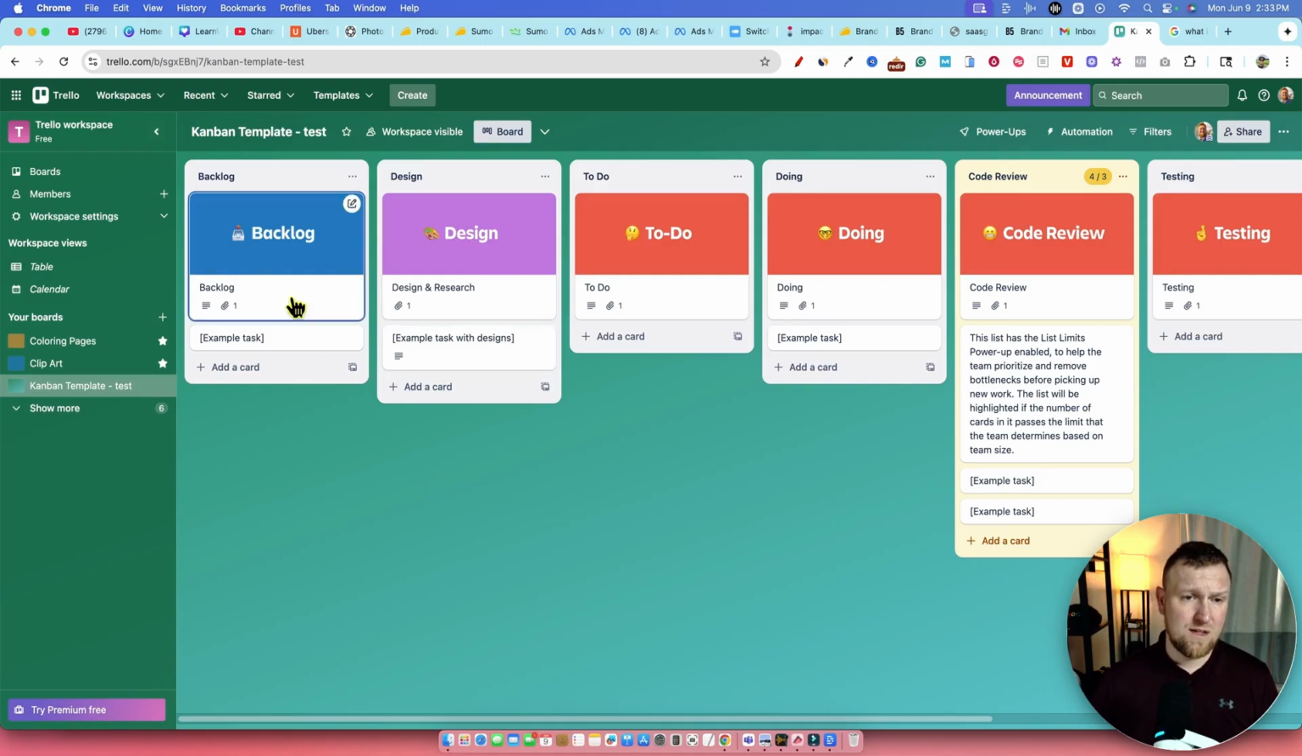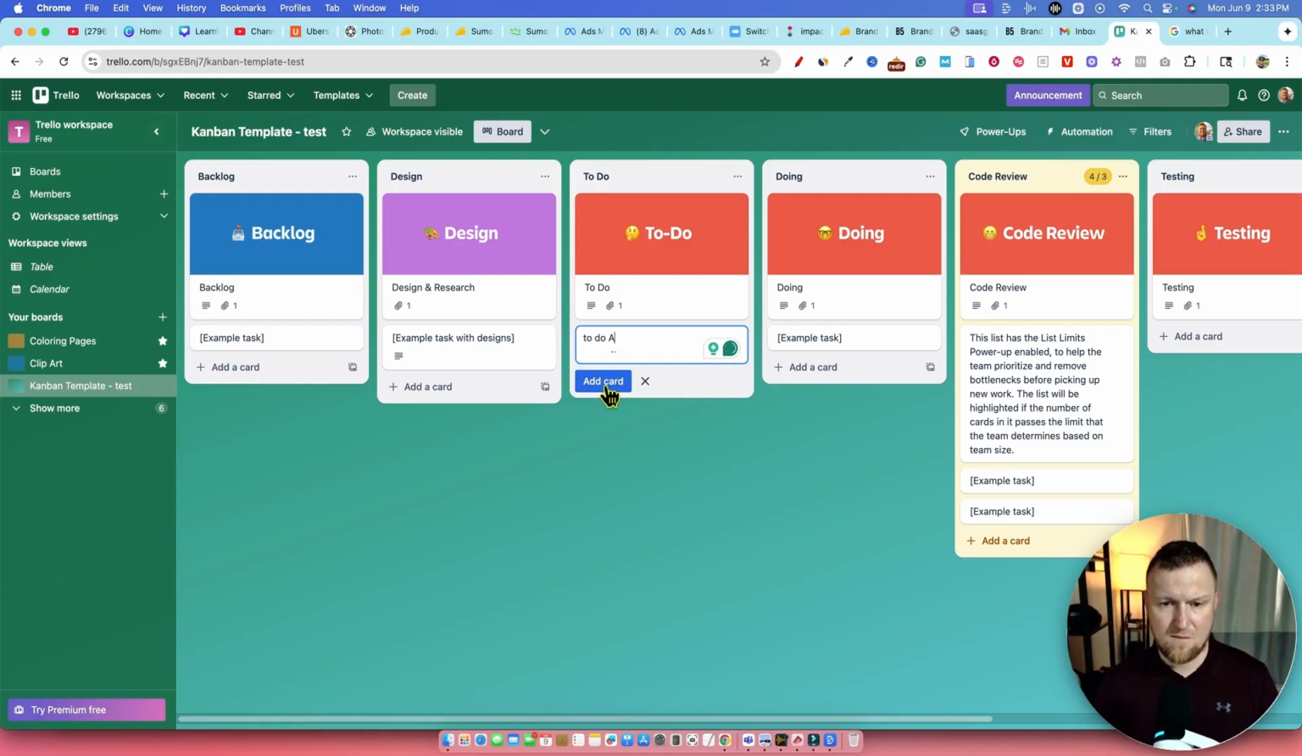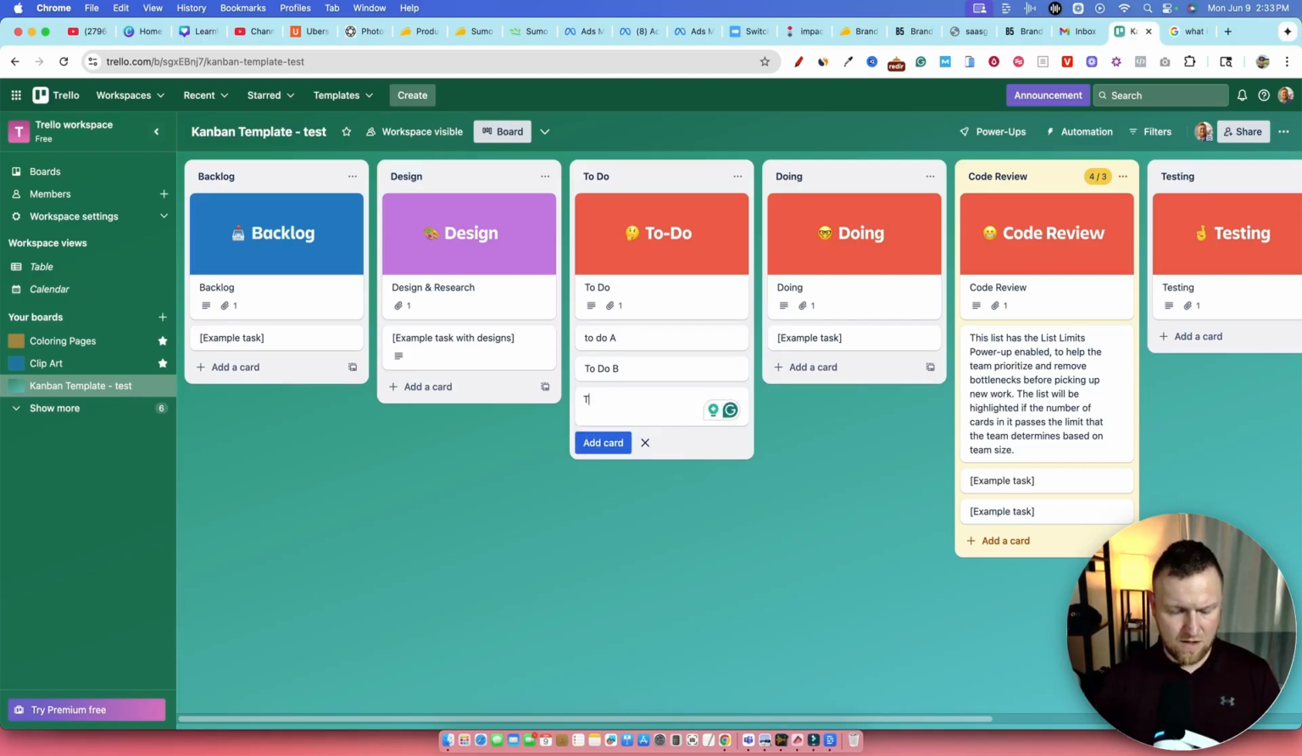So now what we would do is, let's just say we have a backlog design to do. If we had some to-dos in this section, we would just say we have to do A right there. And then we would add another card to do B, and then to do C. And let's just do one more: A, B, C, D.